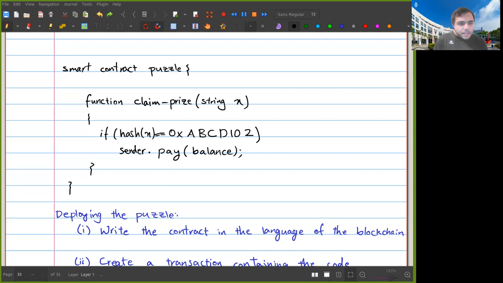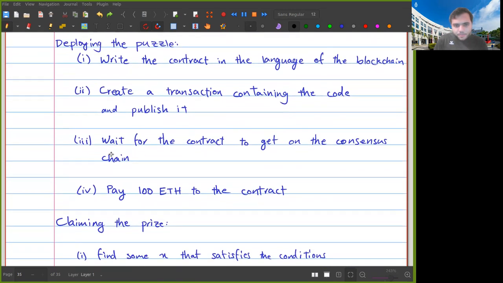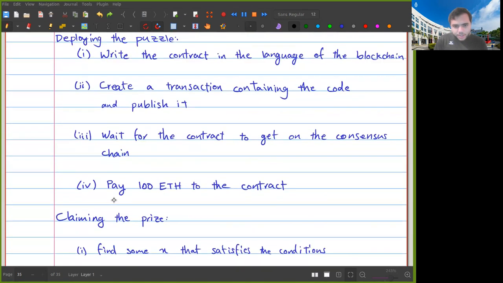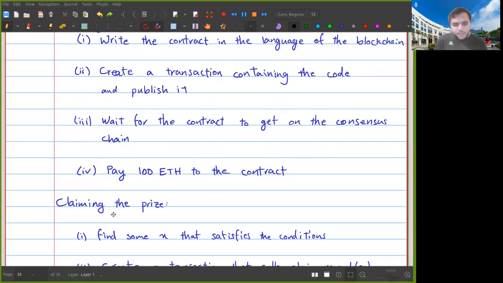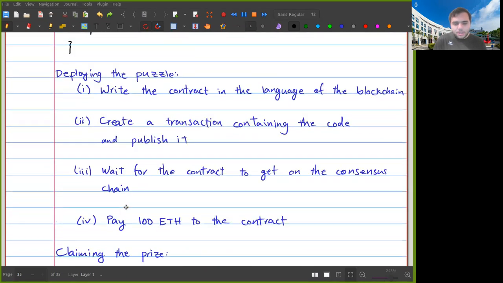Okay. So another question here is that in step 2 of deploying, a transaction is created containing the smart contract code. What are the input and output of this transaction before or after the hash of x is solved? Okay. So the order is exactly in the order that I have written here. So you deploy first, and then someone solves and claims the prizes.